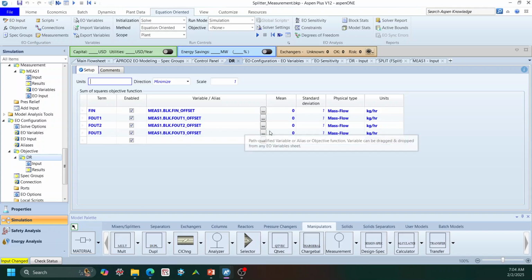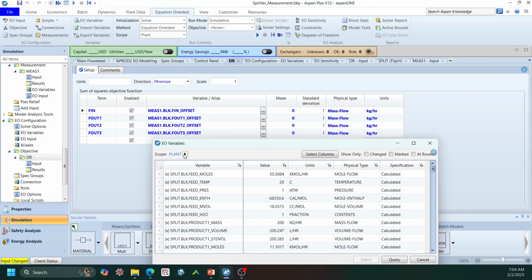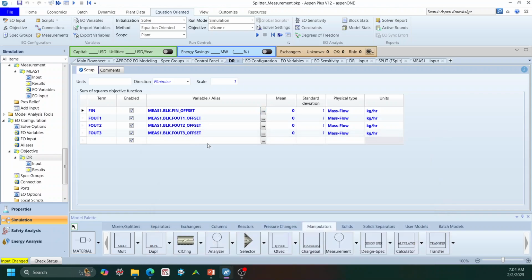And then just to make it consistent, we search for the offset because we want to calculate the offset, right? So we search for the offset for each of the measurements. So we go to the measurement. So all this offset for the feed stream, and offset for product 1, offset for product 2, and offset for product 3. For each of these offsets, we put what should be the mean difference between the plant and the model, which is the offset.